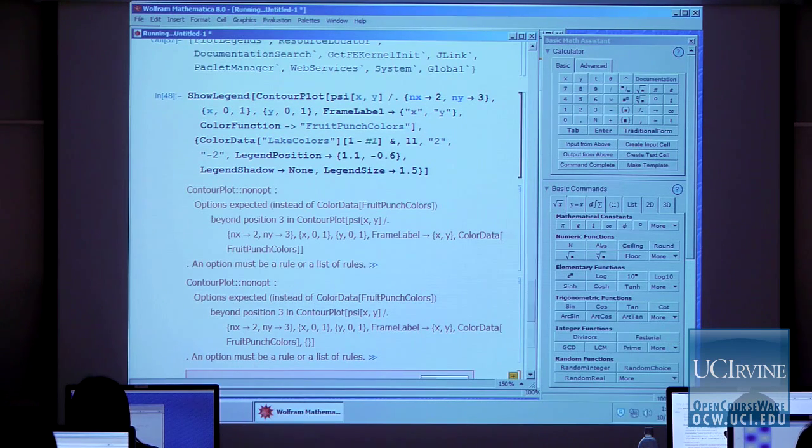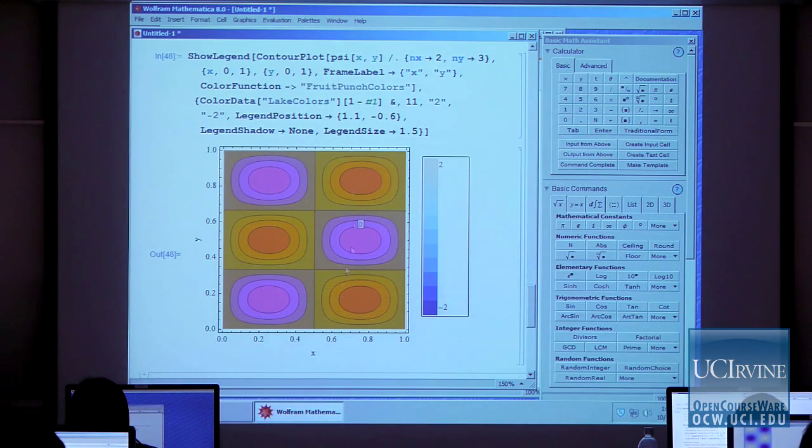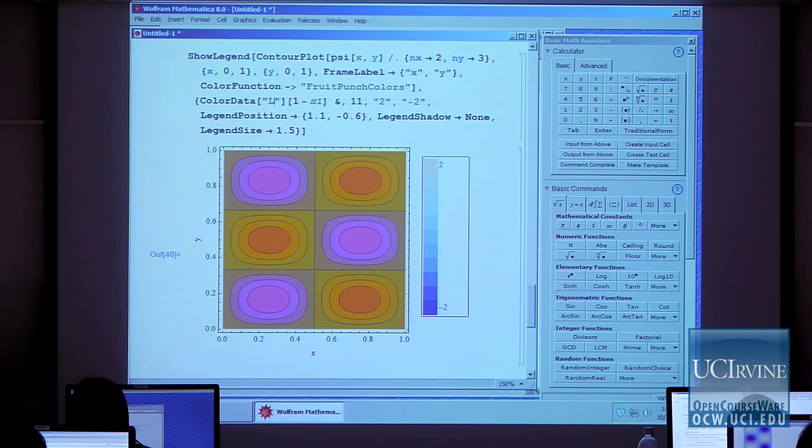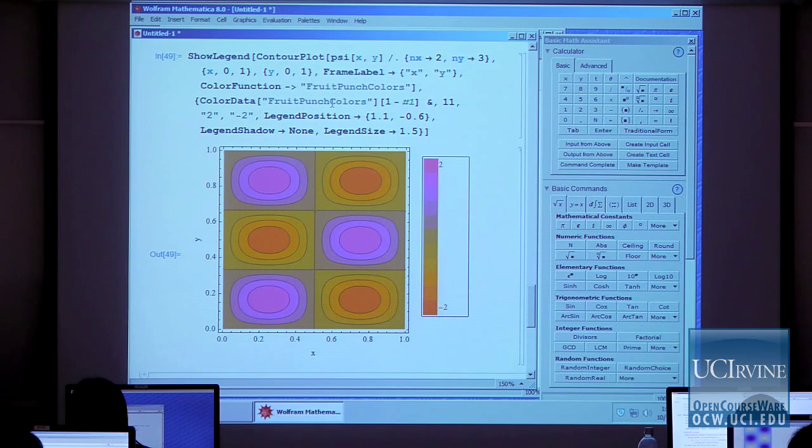Now, if you do that, notice you got a nice different color scheme for the plot, but you have to also remember to make your legend consistent with the plot. All right. So we have to put in fruit punch colors in both places to make them consistent. All right. And so now if you do that, you have a lovely looking plot with a slightly more, let's say, bold color scheme.